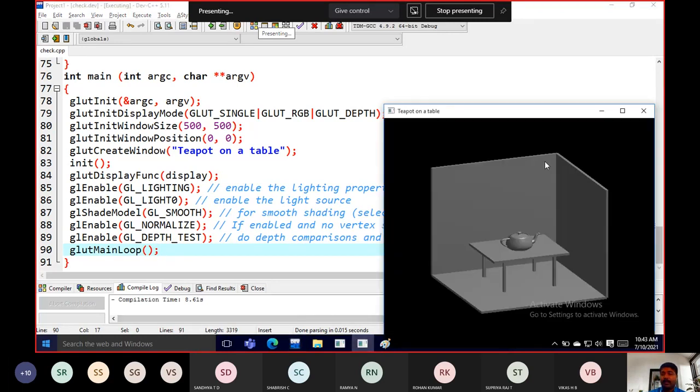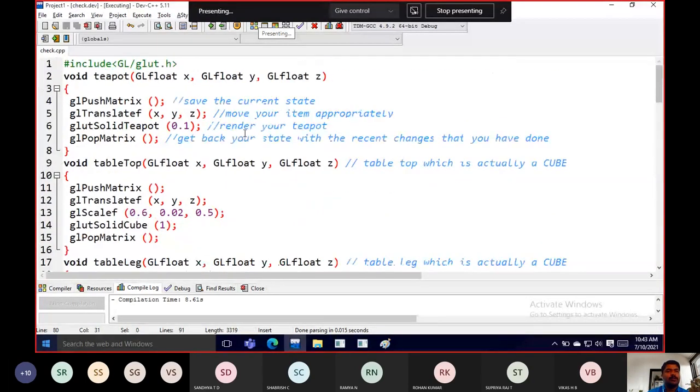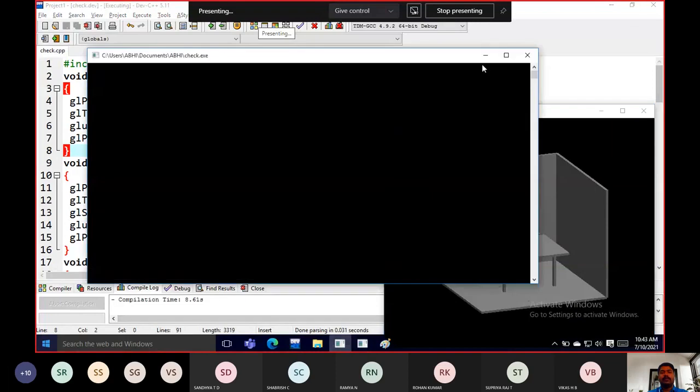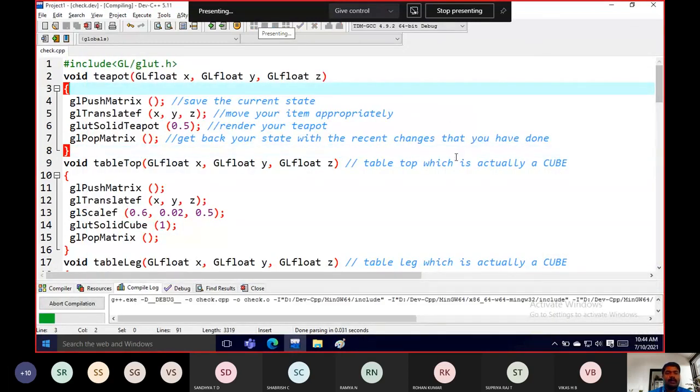All right, so let's run. I have already run the application. Here we have the teapot, the table, the four legs, and all the things, right? So we'll just vary the values of a few things here. The first thing is let's vary the teapot size. I'm giving it 0.5, and whenever you look at the teapot here, it will be a very big one, considerably bigger than the previous one, right?